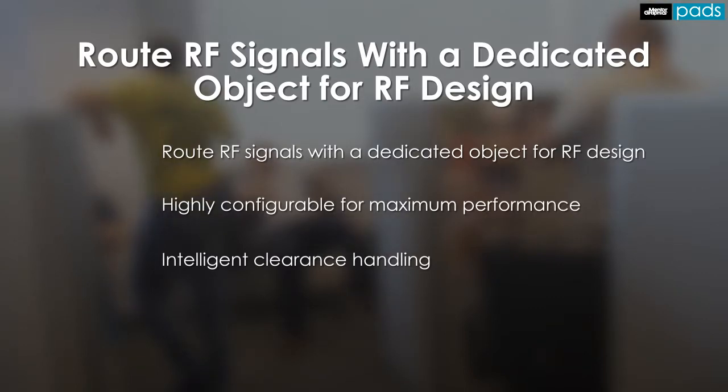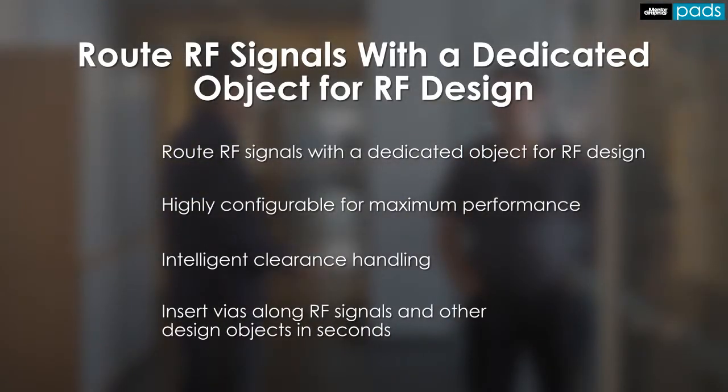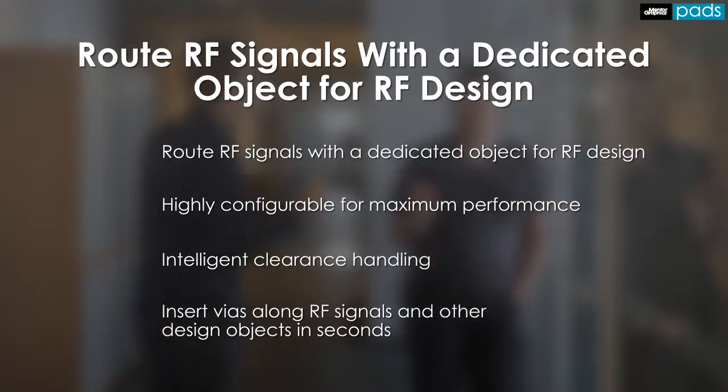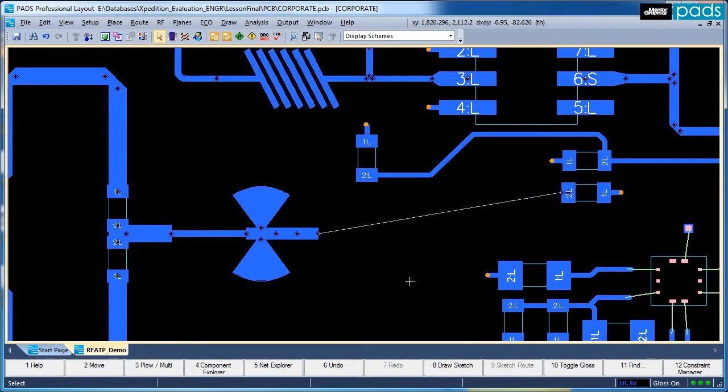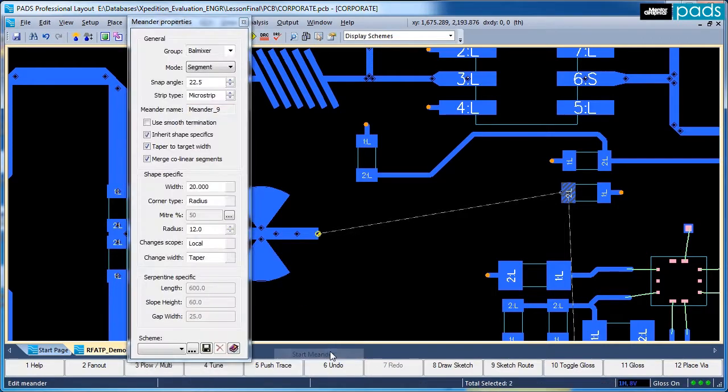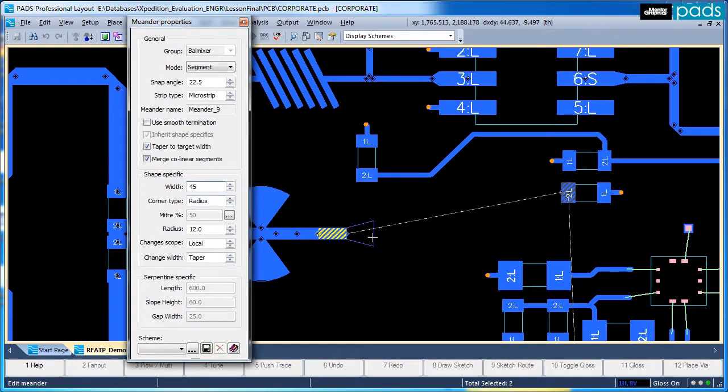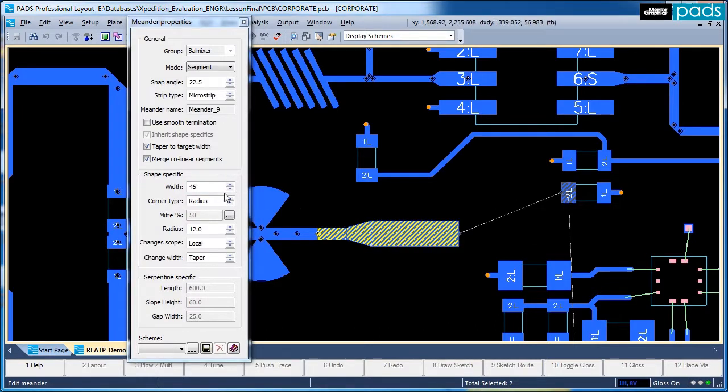To optimize the performance of the RF circuitry, there are also powerful tools available for inserting ground vias around the RF signals. So let's take a quick look at RF layout and the meander routing capabilities. The meander object is highly configurable and allows the user to taper up and down on the fly. The meander automatically adjusts its width up or down as it connects to other RF elements in your design.